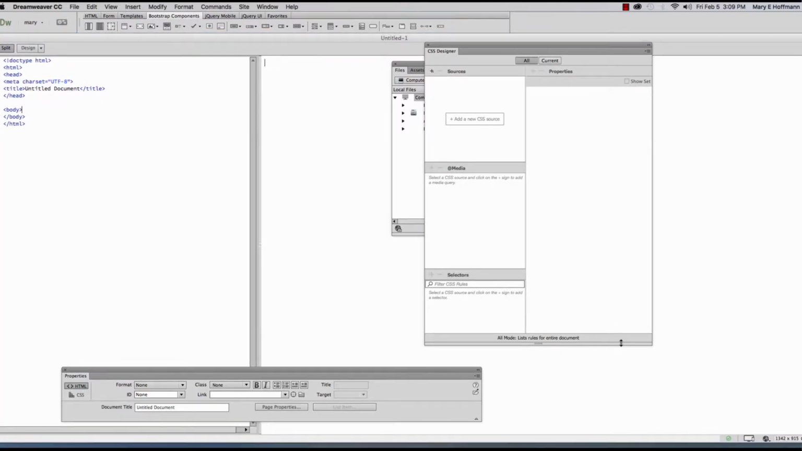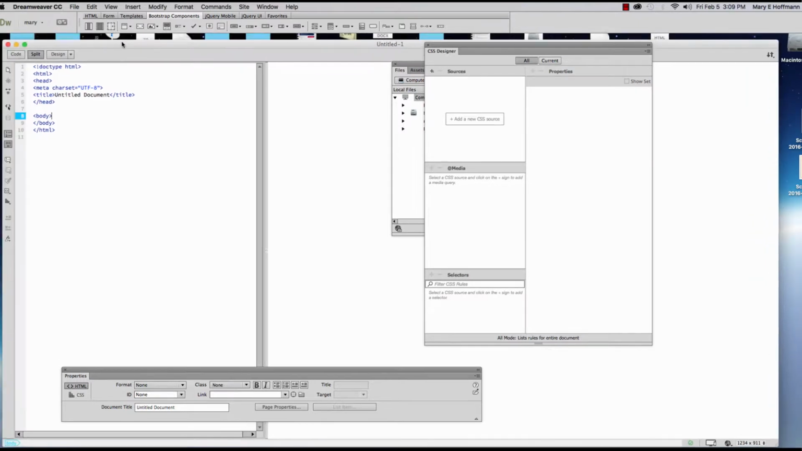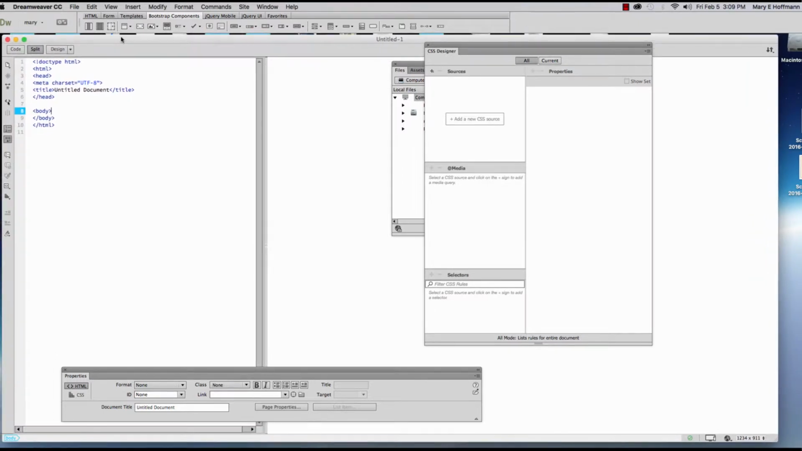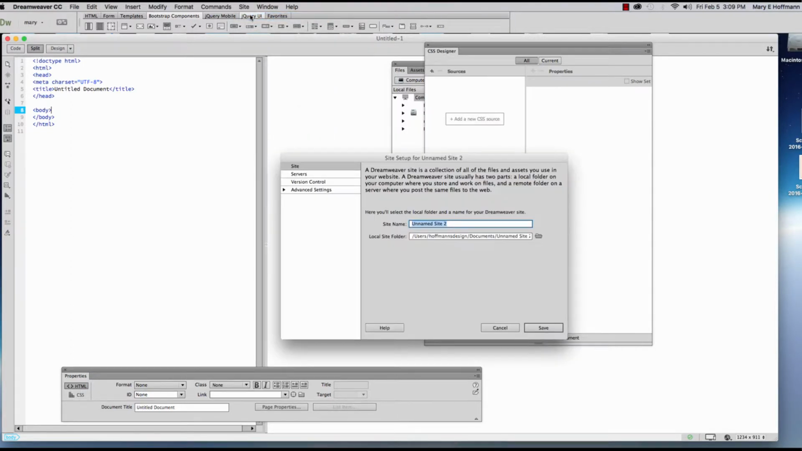So let me just make this a hair smaller. It's just a little too big here. Bring it over so you can see. Okay, so I'm going to go ahead. I'm going to go to Site, and I'm going to go to New Site. I'm going to give my site a name. It needs to be something different from your folder. You can call it my site, practice site.